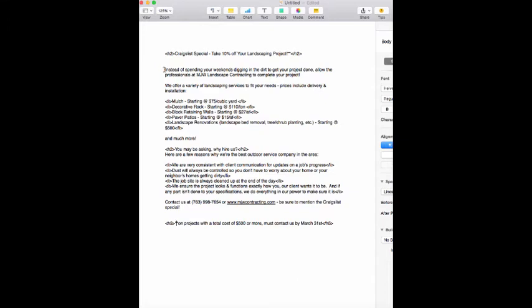So at the top, instead of spending your weekends digging in the dirt, getting your project done, allow the professionals at MJW Landscape to complete your project. We offer a variety of landscaping services, and these prices include delivery and installation of the product. So now you want to get into your services, whether it's mulch, rock, retaining walls, patios, whichever services that your company offers. And then I always add "and much more," so that way if people are thinking of doing something other than what's shown, they can contact you and you would still be able to offer them the service.